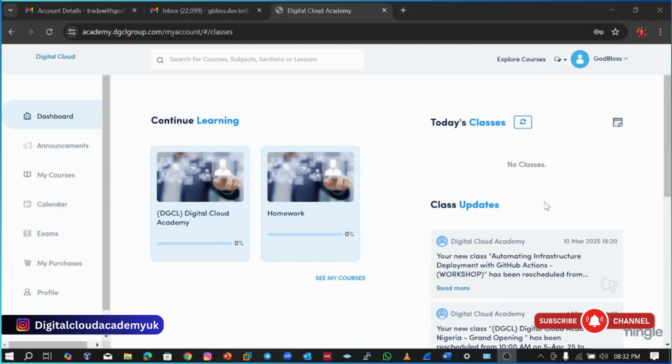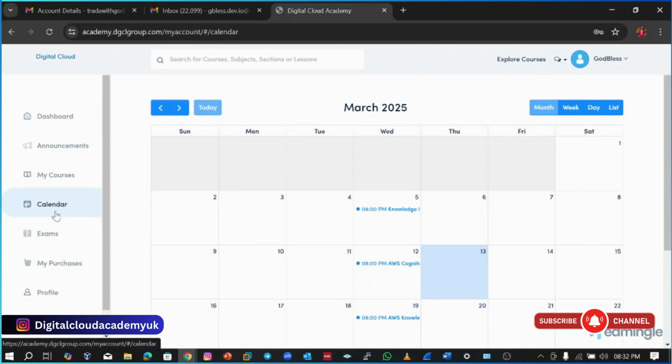To join the classes, it's either you join from the dashboard where you have today's classes, and then where it's showing no classes. Once it's time for the class, 8 p.m. Nigerian time, you will see join. So you click on join to join the class directly. Or you could come to calendar, click on calendar, then select the date of the class you want to attend.